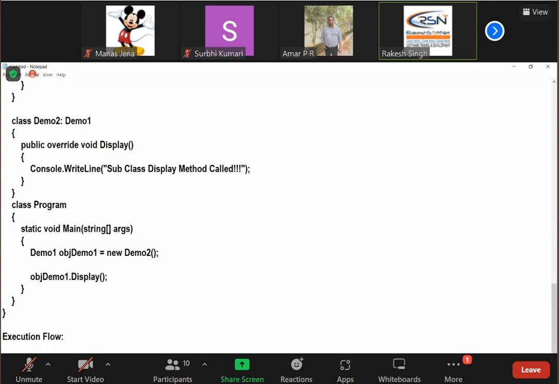You need to understand. Now let us understand the execution flow of the above example. When we create the object and call the display method as shown below.